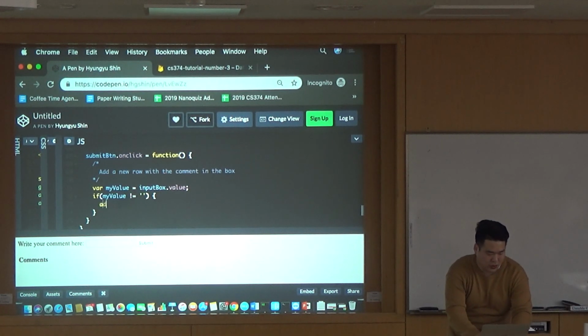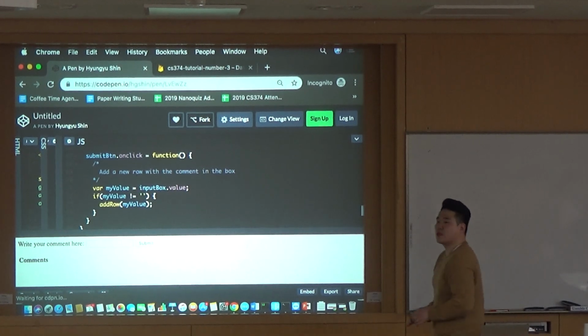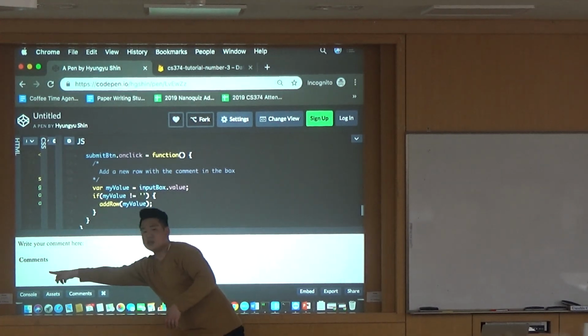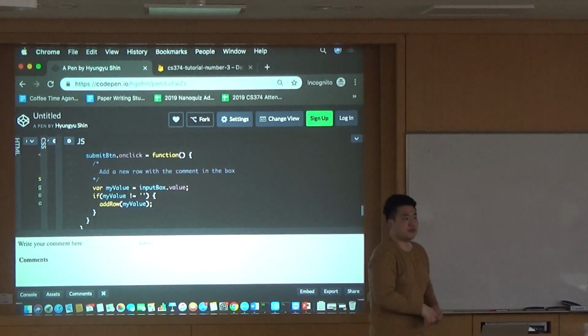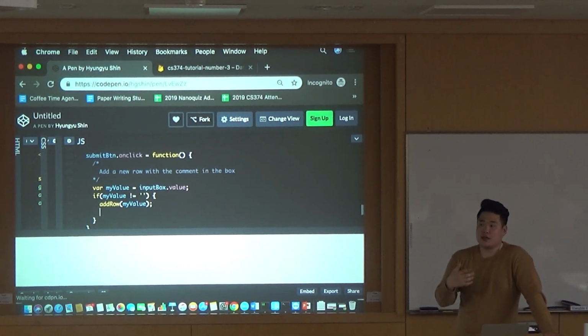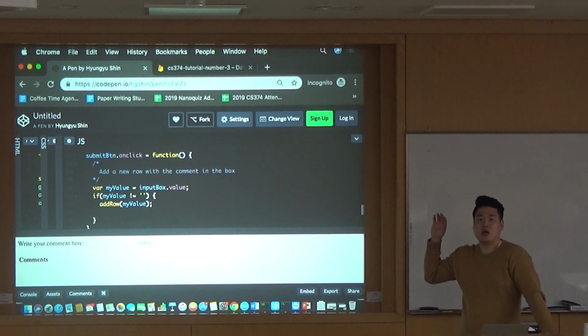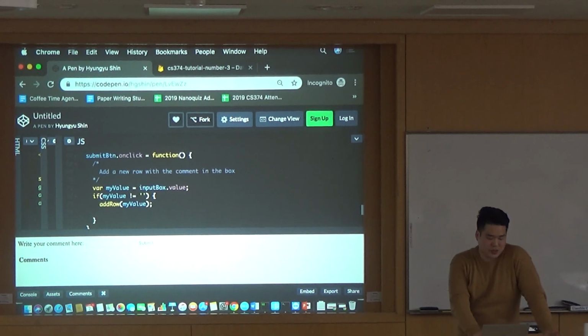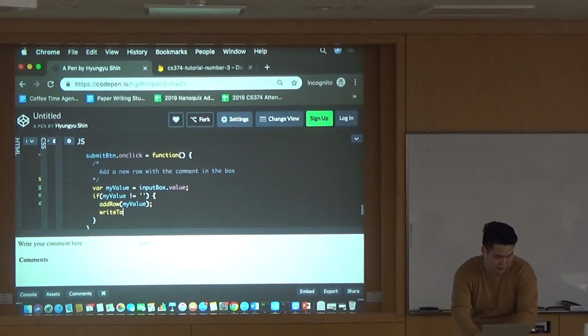So first of all, add row my value. Then it will pass this string to this table. And now I will put this data into our database. Then which function can I use? Write to database, yes.